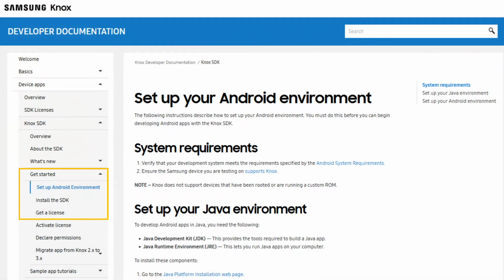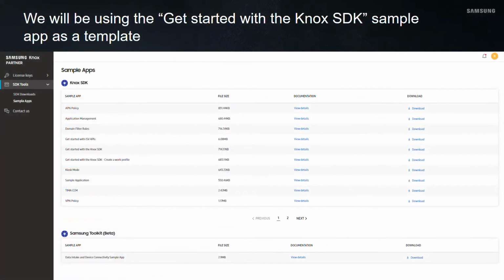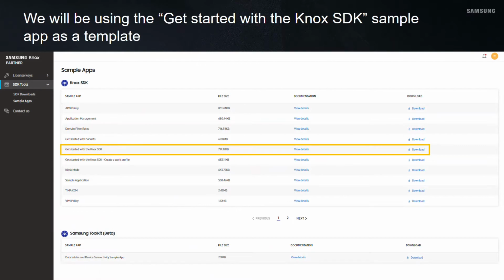Before we begin, you'll need to set up your Android environment, install the Knox SDK, and generate your own development license. See the Get Started section in the Knox SDK Developer Guide for steps on how to do this. We'll be using the Get Started with the Knox SDK sample app as a basic template. The sample app can be downloaded from the Knox Partner dashboard, along with many other sample apps.